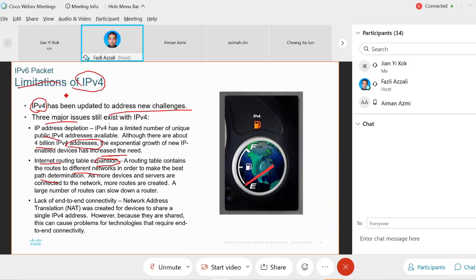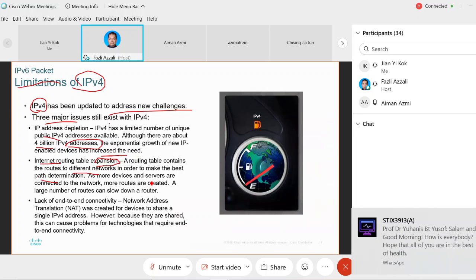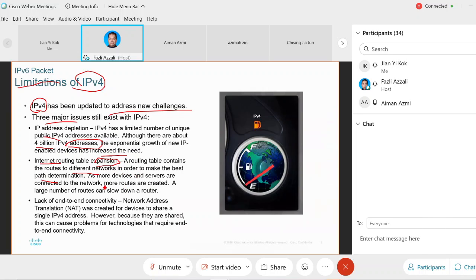In the IPv6 packet, there is no routing table. No routing table, so they no need the routing table. And this makes the router a smart router, faster. Okay, no need to calculate, it already knows: this is the best path to send the packet.